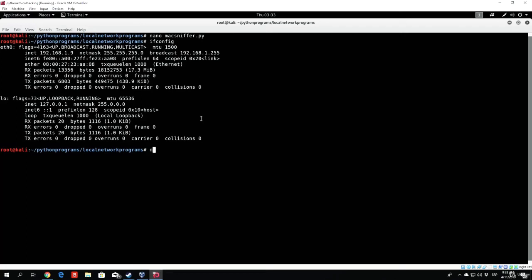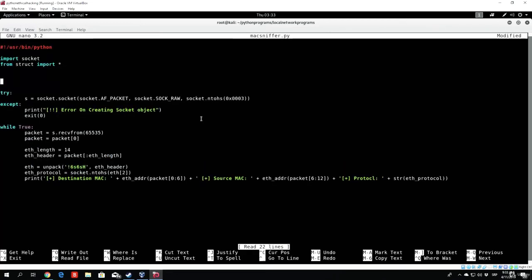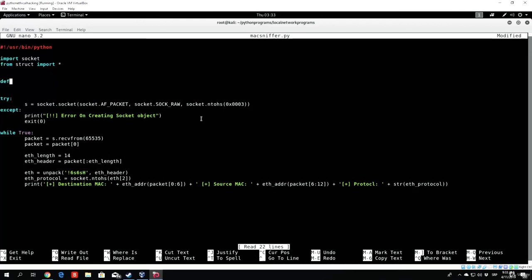So first of all, we need to nano the maxsniffer.py. Then here what we will do is add the function called def eth underscore address, and we will parse the packet to it, and that packet we can just call a, it doesn't even matter. You can call it anything you want. This is just the parameter for this function right here. As we can see, we are parsing to that function the packet's first 6 bytes, and in the second statement we are parsing the packet and then the second 6 bytes. So let's see what we can do with that.